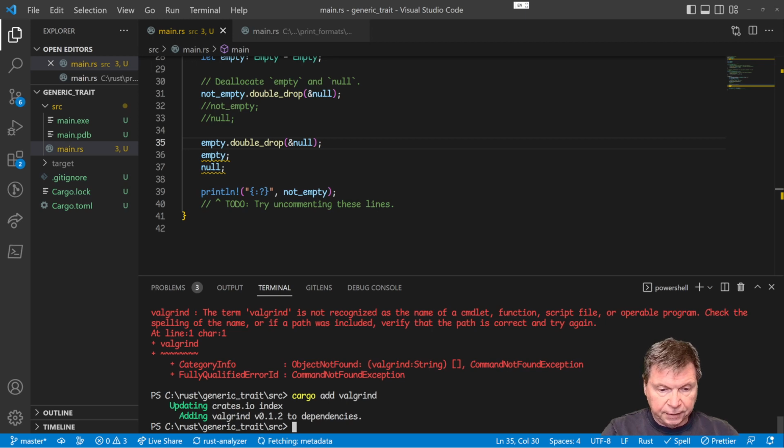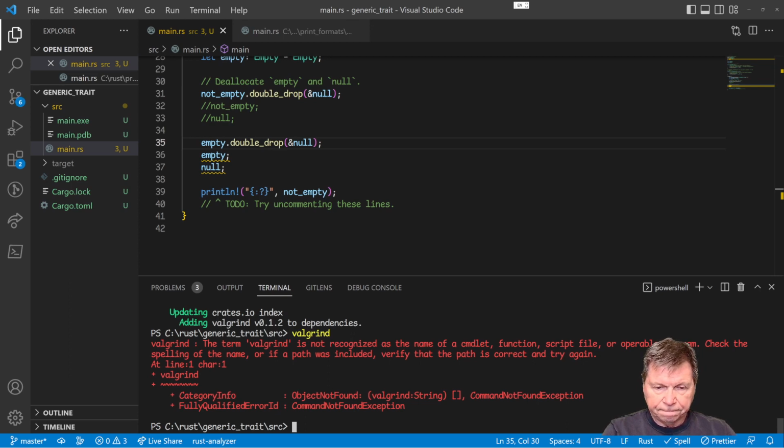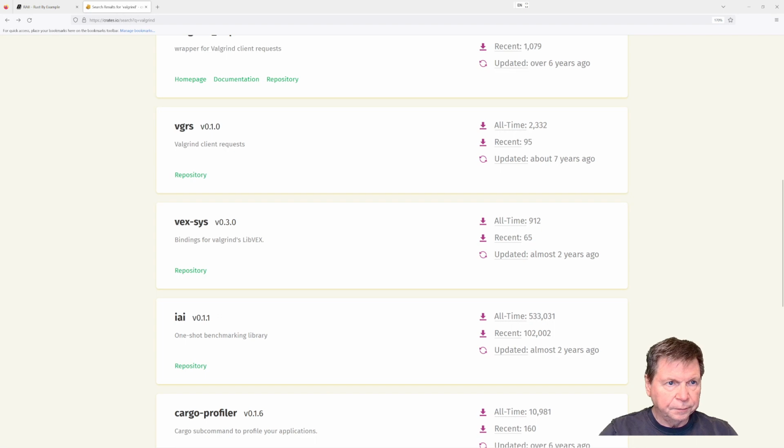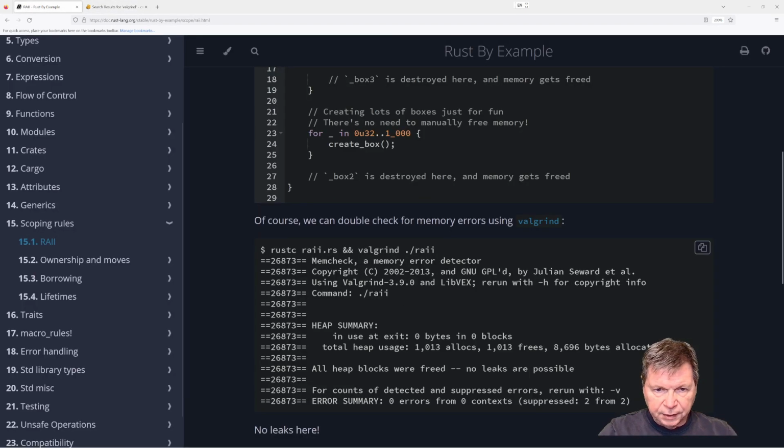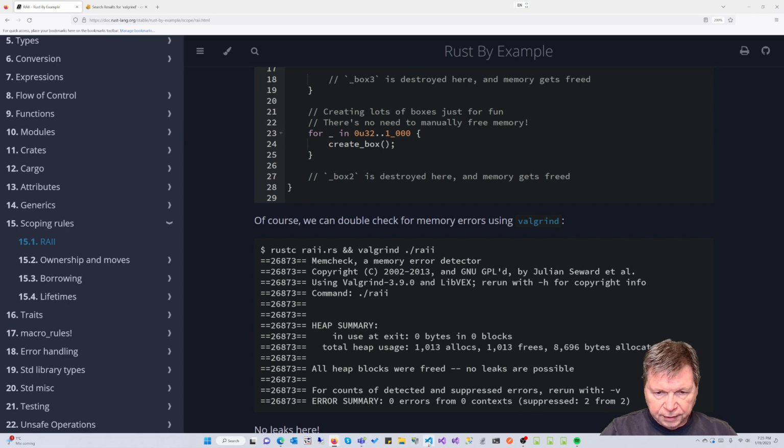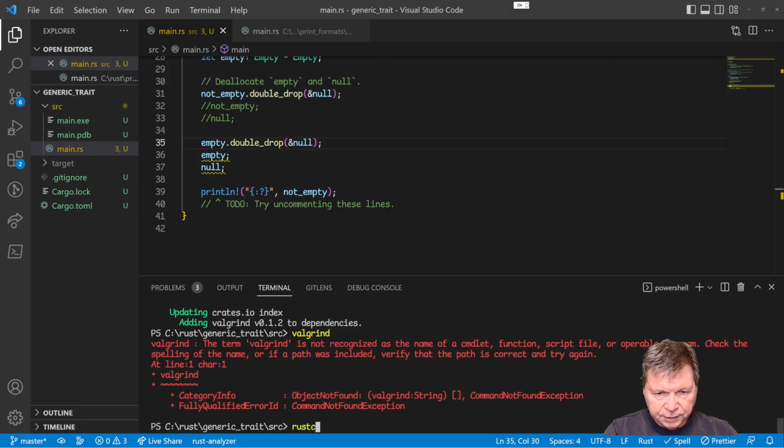Alright. Okay, adding Valgrind. Okay, so let's go, Valgrind. It still says it can't find it. Unless they really meant it when it said we needed to do the rustc, this whole thing. All right, let's do that. Let's do the whole thing exactly the way they say it. rustc main.rs and then valgrind ./main.